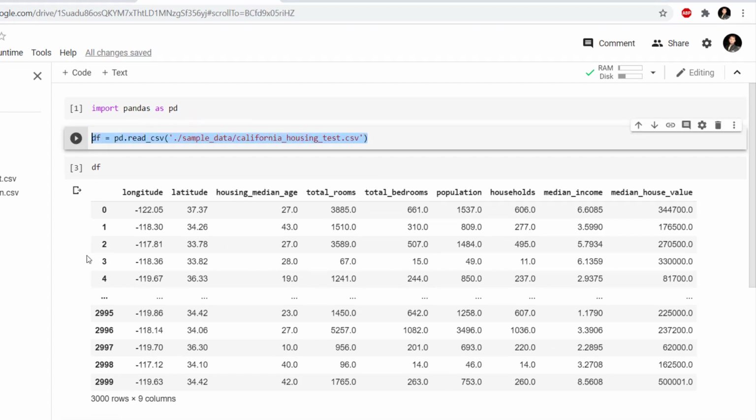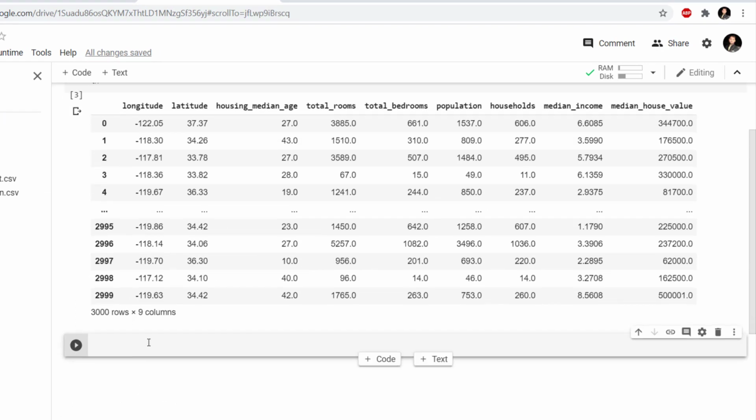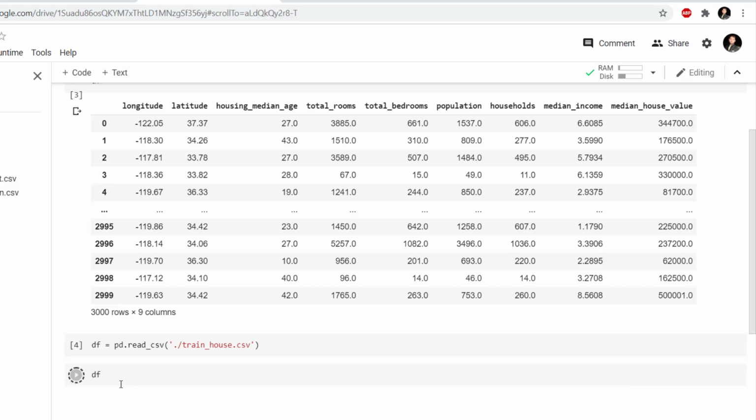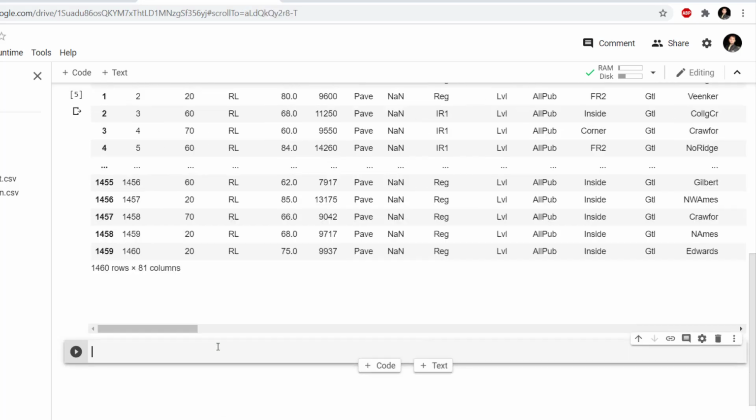So I'll just copy paste this reading function here, and now this data is not present in the sample data, so we will just read it like this, train_house.csv. So I am not inside the sample data folder now, and you will see my data has been loaded in the data frame.